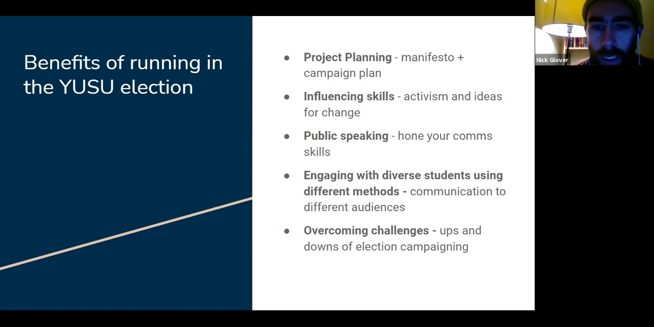And then also the ability and the capacity to engage with different students. You're going to have to communicate to different audiences and different student groups in order to get elected. So again, reflecting on that in a job interview or an application, that ability to communicate across groups, but also using different methods as well, is a key skill.